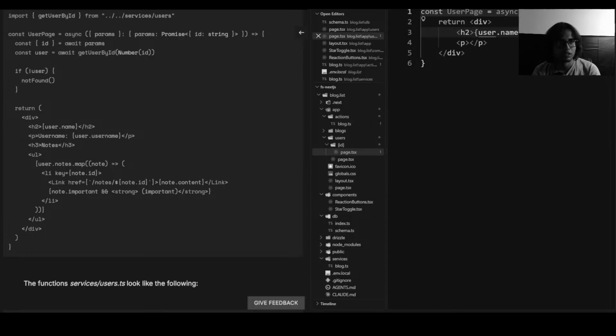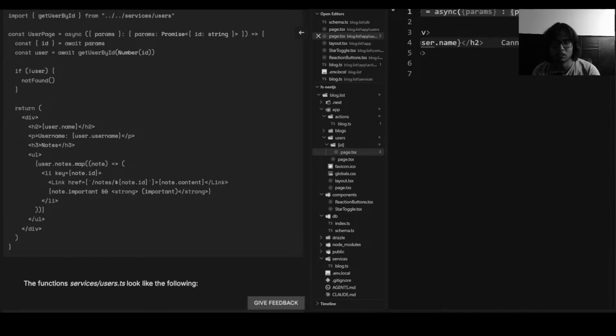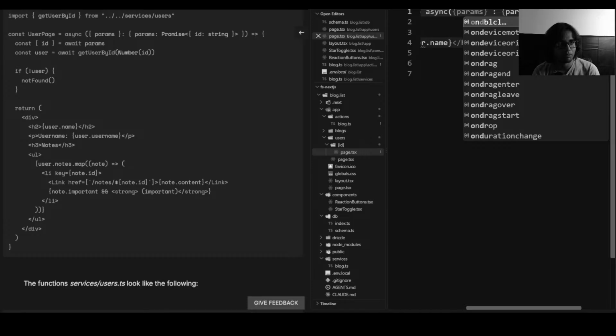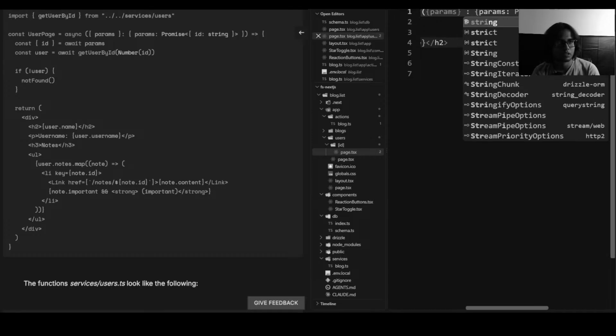Because we are doing this params. We get the ID first. Okay, params and params. So params. And promise it. God, it gives us a promise. And we promise it that it is going to be the ID, string.